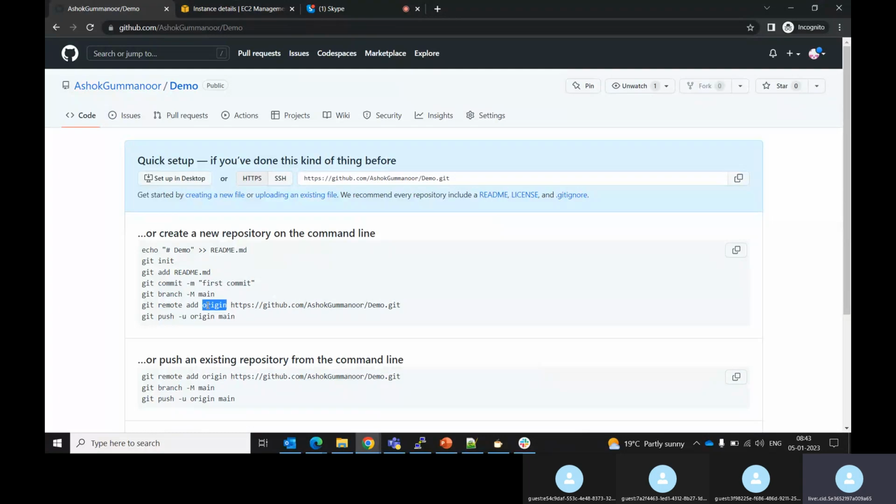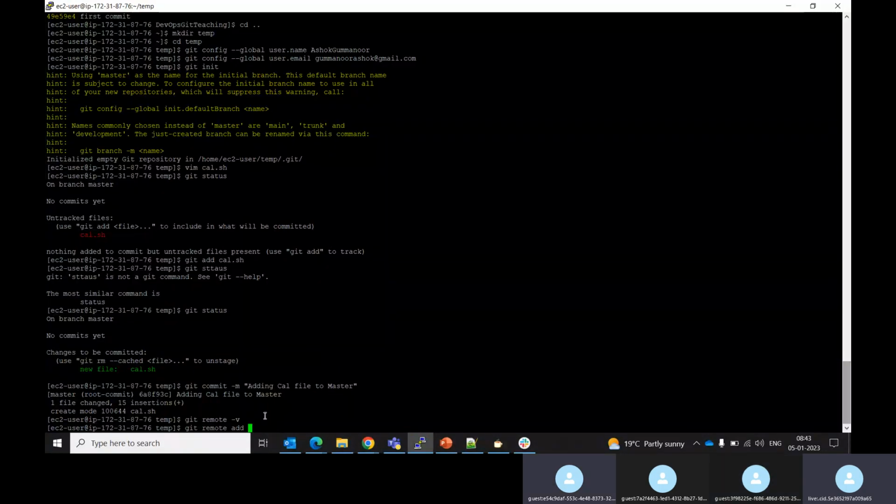See, origin means the remote repository. This is the link. If you are using origin, you are going to push your changes to this origin, to this URL. So once you set it, it will take it into consideration every time. Next time if you directly use origin, it will consider that you are pushing to this GitHub, to this repository.